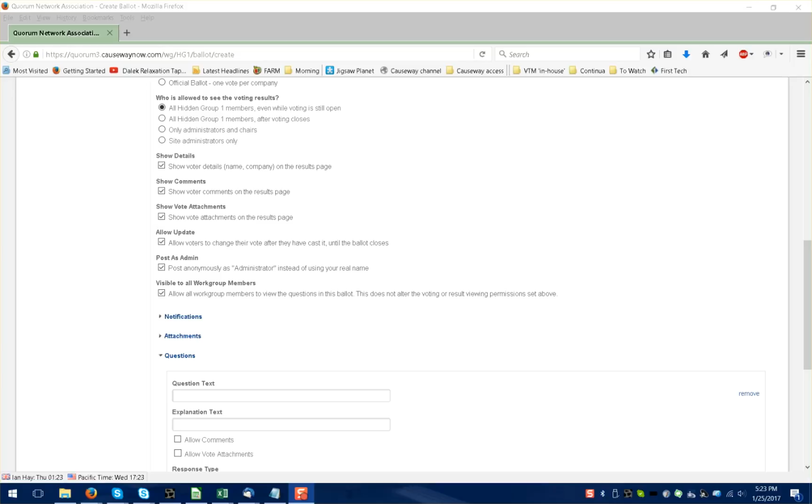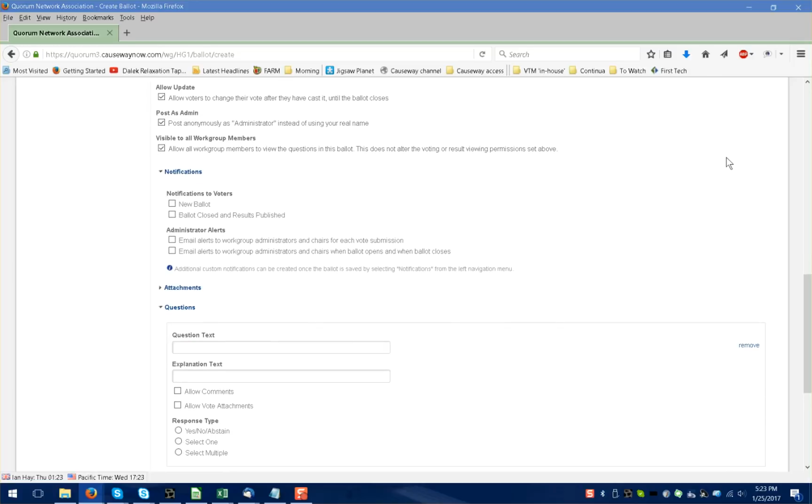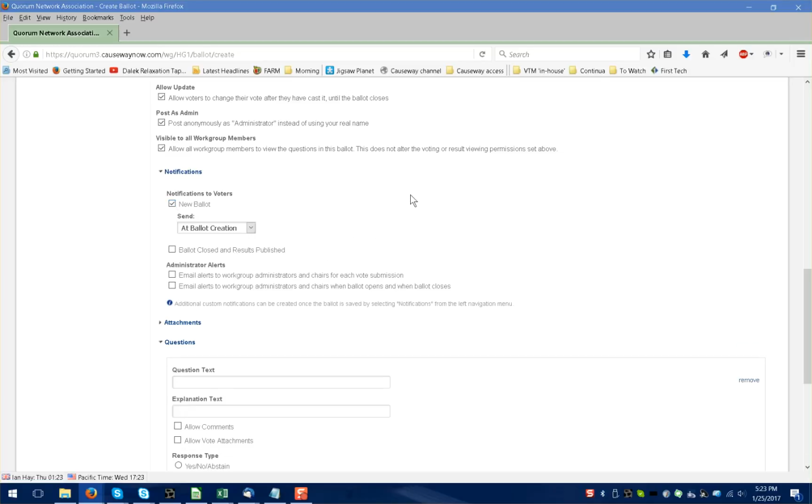The next few sections are collapsed. If you wish to create notifications, you expand this section. There are two types of notifications: the notifications to voters and the administrator alerts. So when this new ballot is launched, I do want the voters to all know. So I'm not going to set it up for creation, but rather when the vote opens. So you can choose from this list.